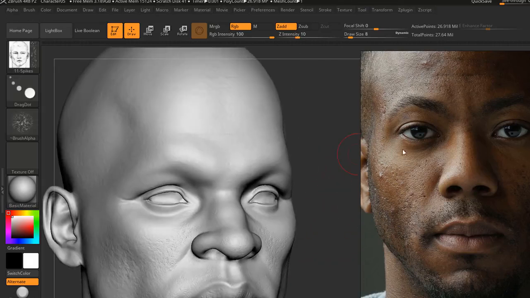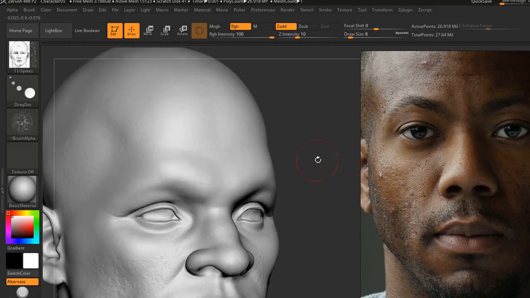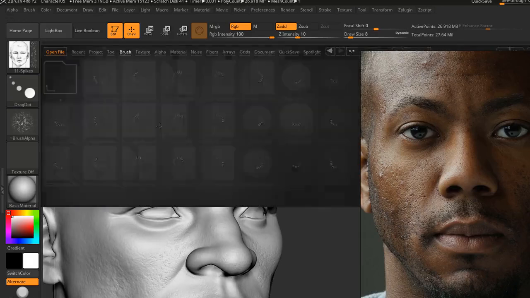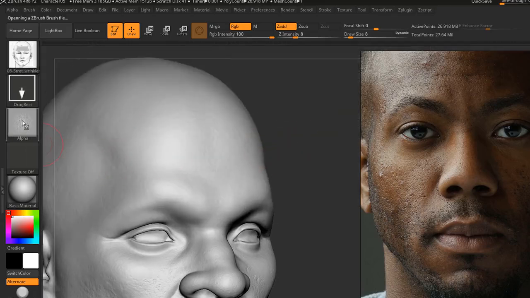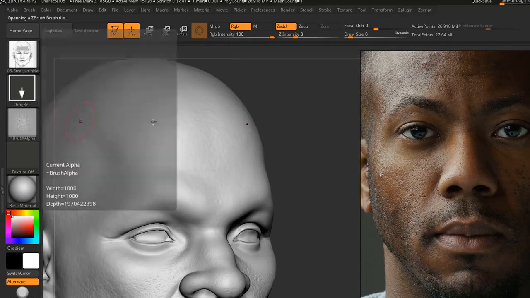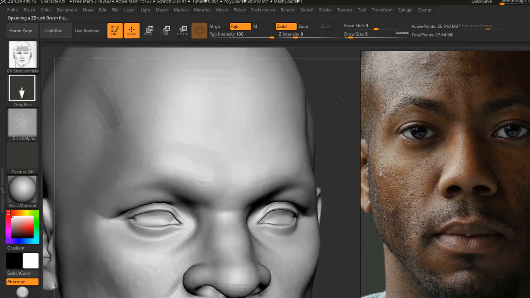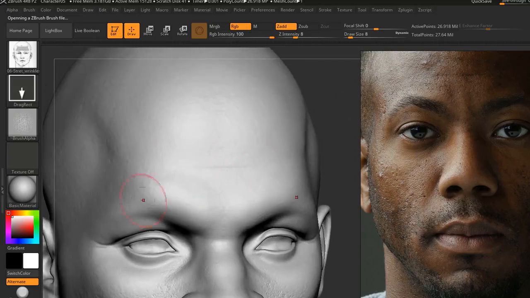Let's put some directionality to this forehead skin area. So we don't have any directionality, so let's go to this street wrinkle brush here. You can see from this alpha there is no directional wrinkles. So I'm going to add some directional wrinkles to this forehead area and other areas. So let's press X to turn off, and here you can see some directional wrinkles.